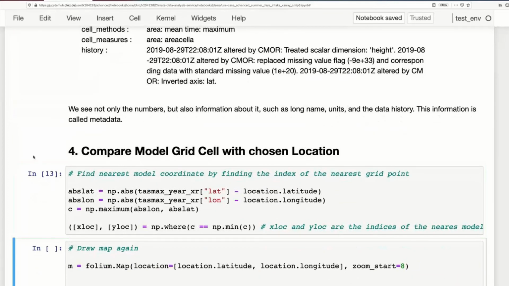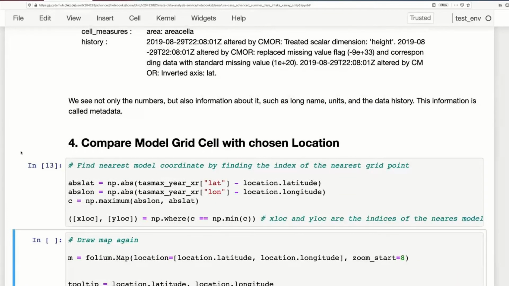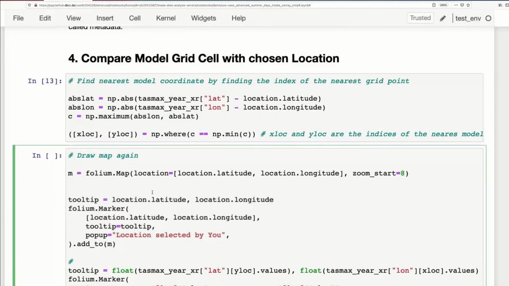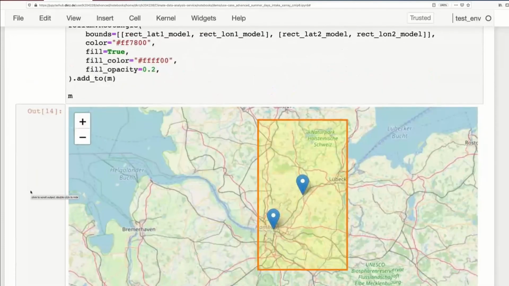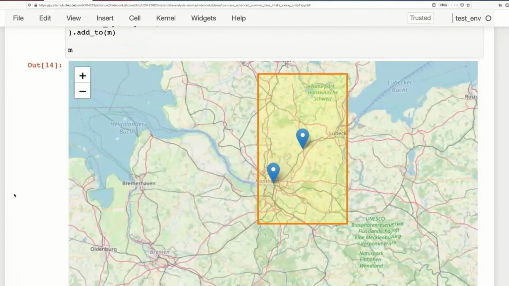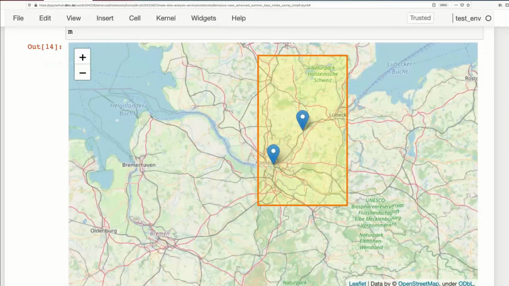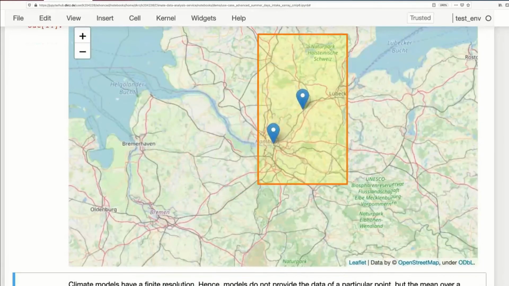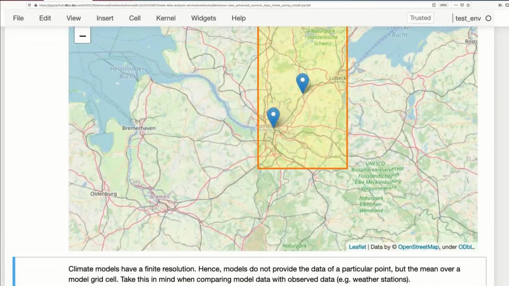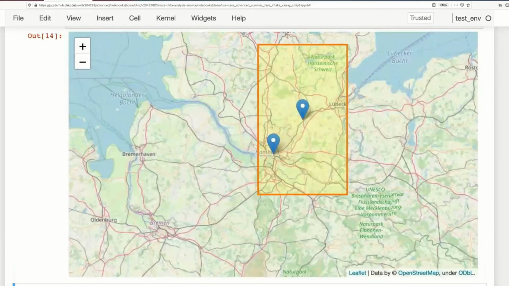As we're working with climate models, now we are comparing the location of the grid cell with the location we actually choose. And this is also important to know. If you're working with climate models and you want to know the temperature or the climate at a certain point, you never get exactly this point. So in this case, the closest grid cell center would be somewhere between Hamburg and Lübeck. Yeah, this is an important information for people who are new with climate models.